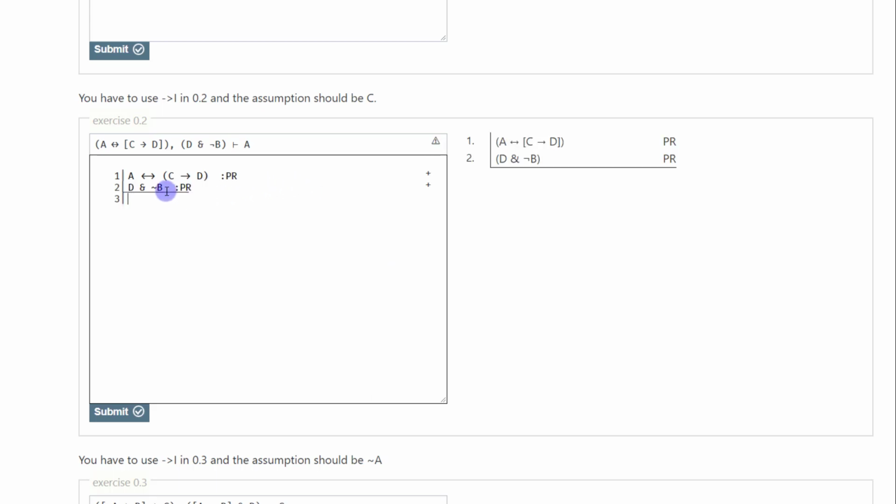Okay, so in this one I have two premises, A if and only if C then D, and then D and not B, and I want to get A. And I actually have this hint here that we do need to use conditional introduction, even though we're not going to have a conditional in our conclusion. We're just going to need to use conditional introduction somewhere in the middle of our proof.